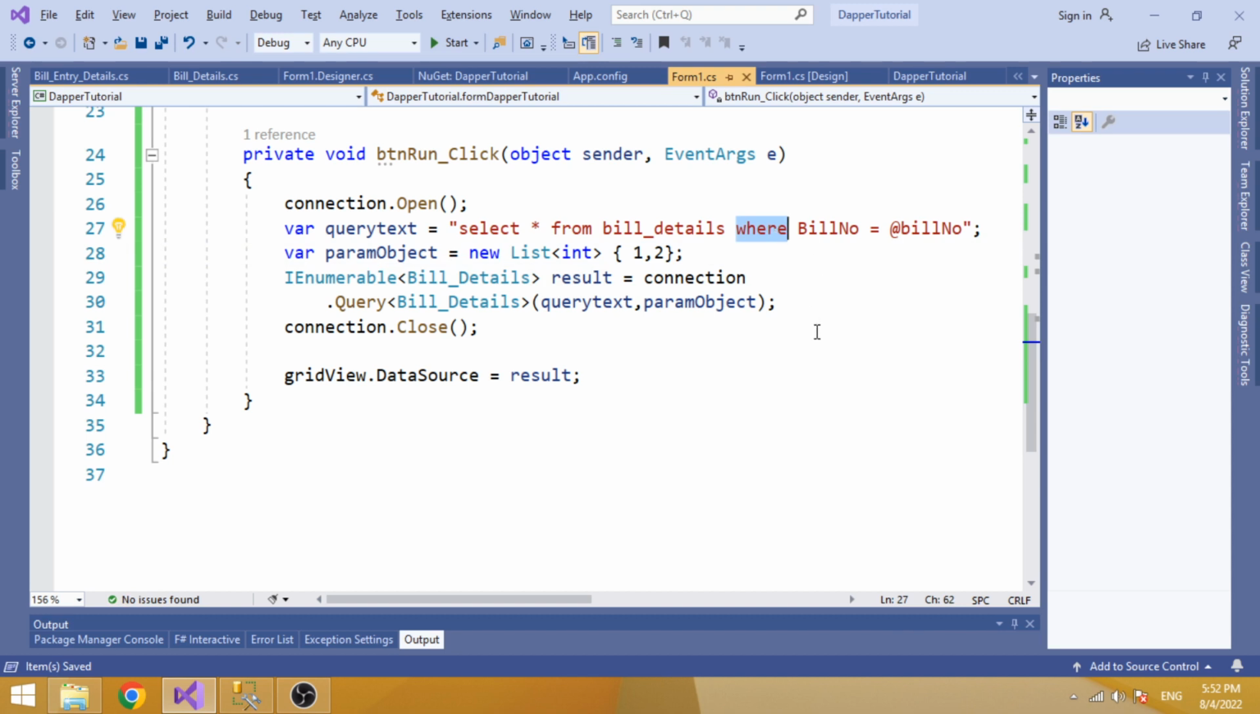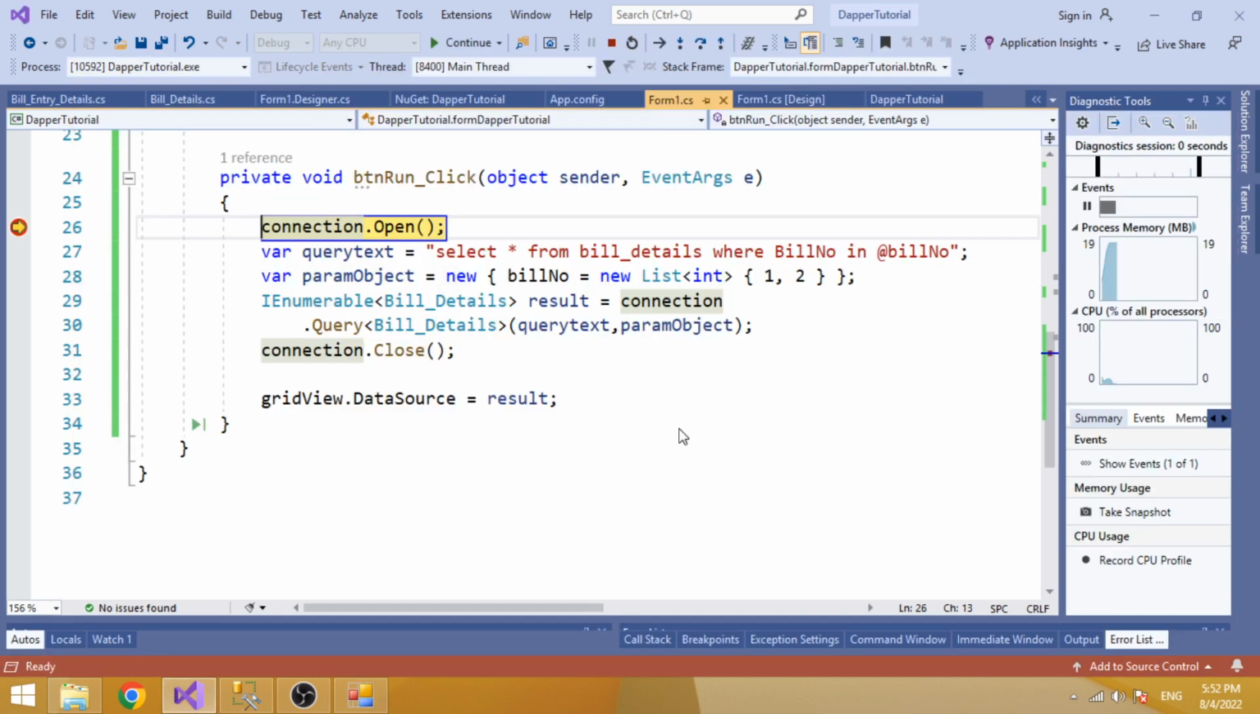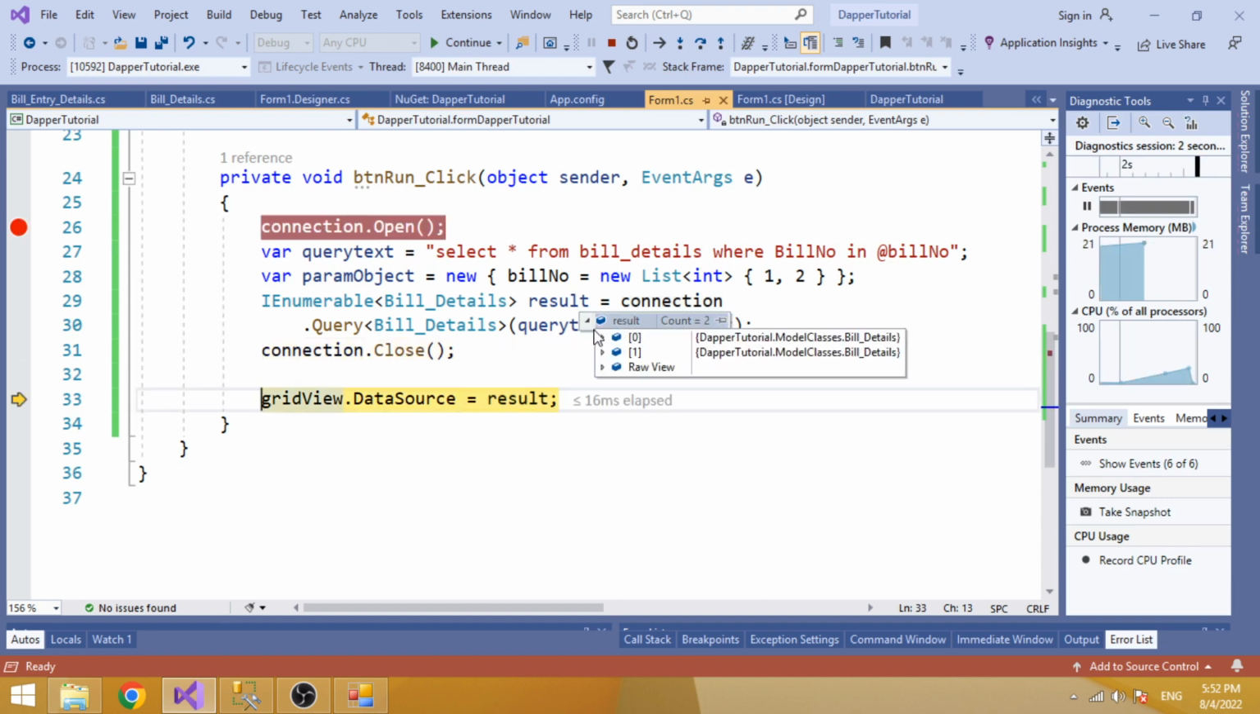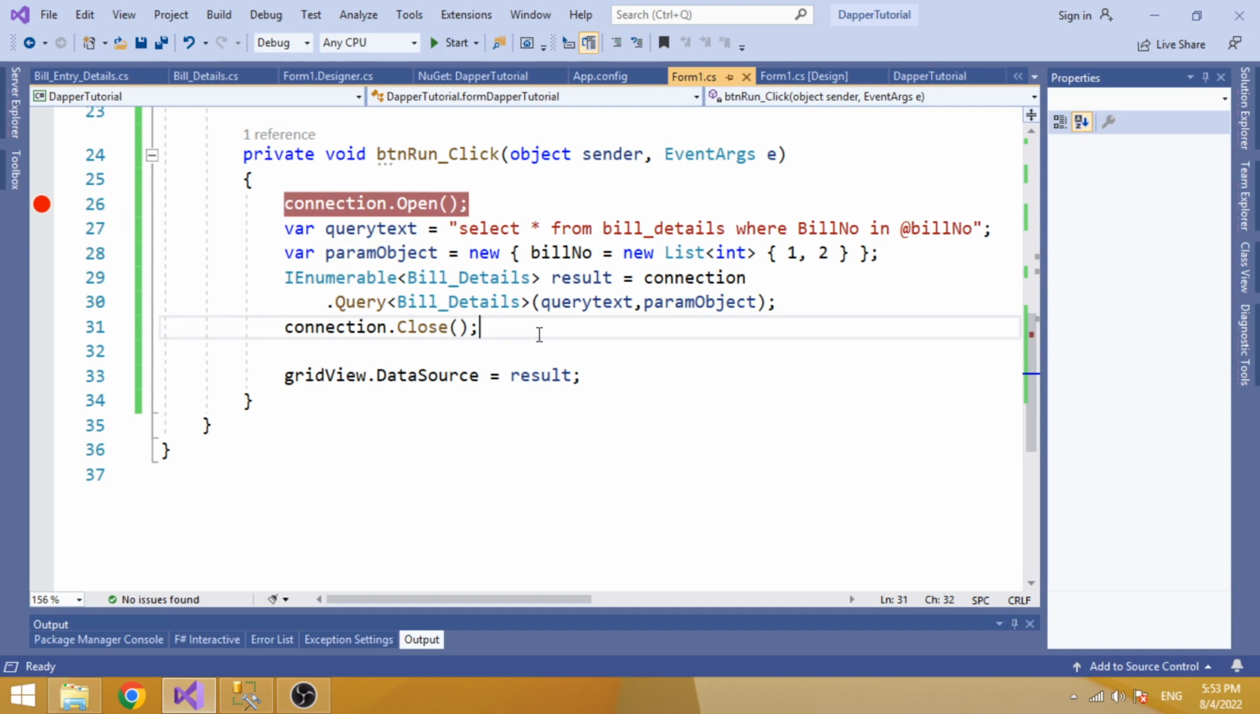So now where bill number, instead of equal to, we are going to give in, right? Bill number in the parameter. That's it. So now we are going to run the query, and we will get the two rows from the query. You can see we are getting 2 rows, because we are passing the 2 values inside the bill number parameter. So in this way we can get more than 1 row result from the table, right, using Dapper.